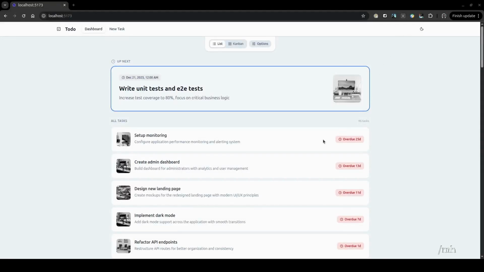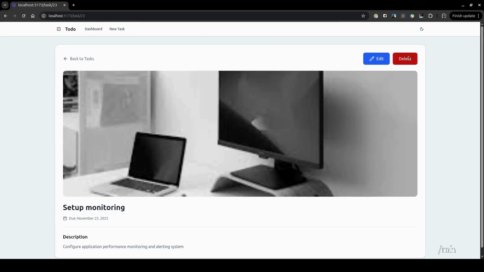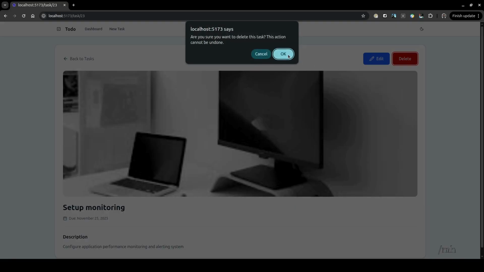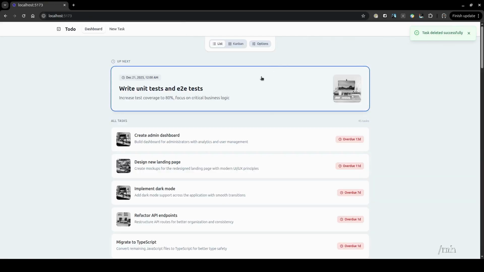Deleting a task requires confirmation through a dialog to prevent accidental deletions. Once confirmed, the task is removed optimistically and you're redirected to the dashboard with a success toast notification.